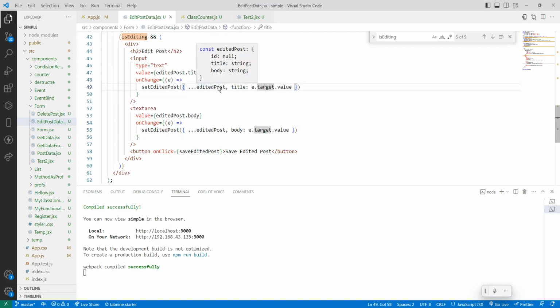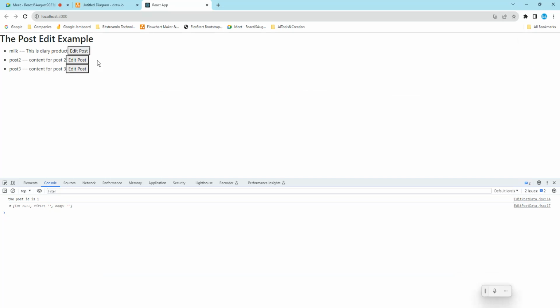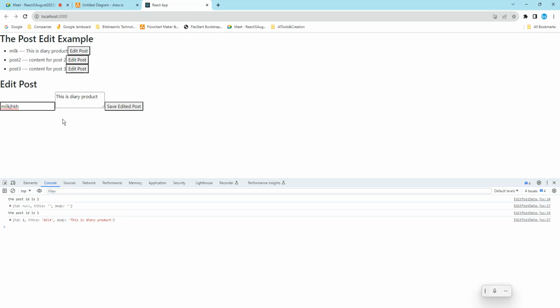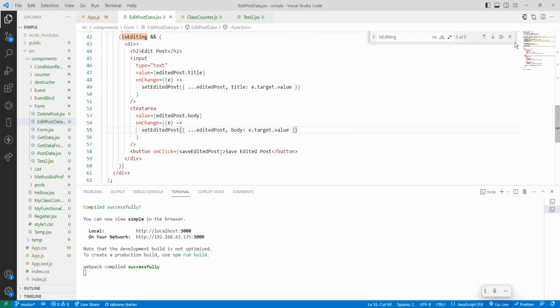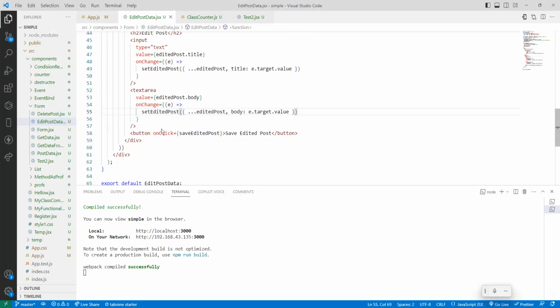So for the edited post, we are going to set it here. Then the edited post has an id and a title. Title is e.target.value. If I change something here, it is going to be set to editedPost.title. Then editedPost.body, and submit. So it is going to handle the submit. Now the button onClick is saveEditedPost.